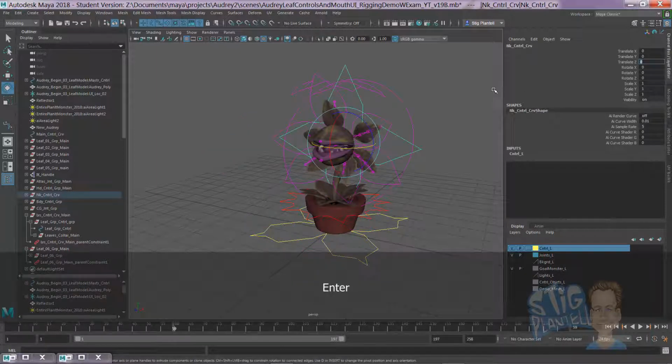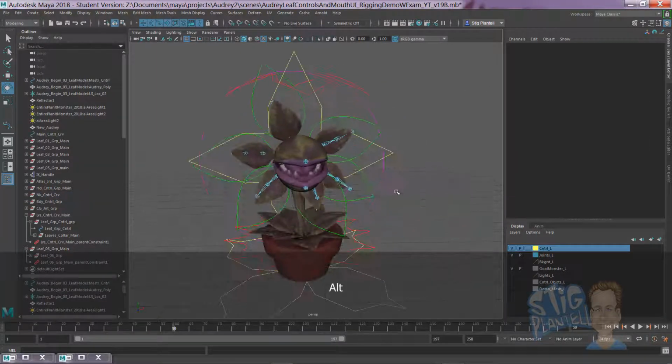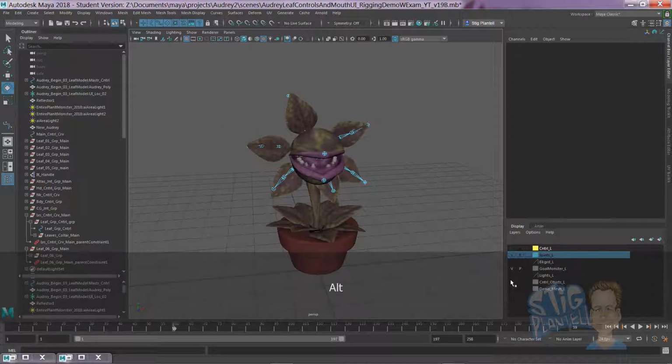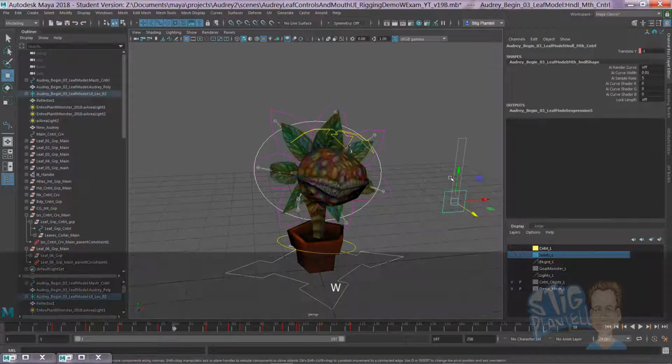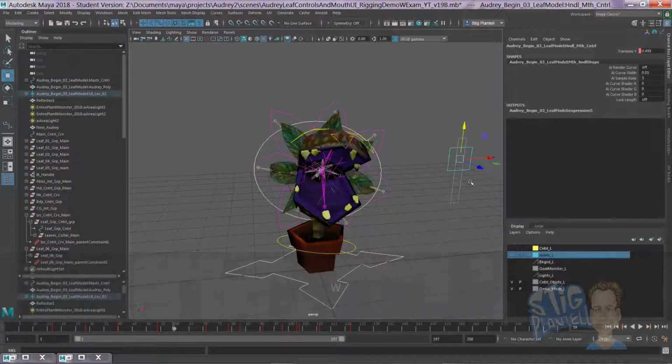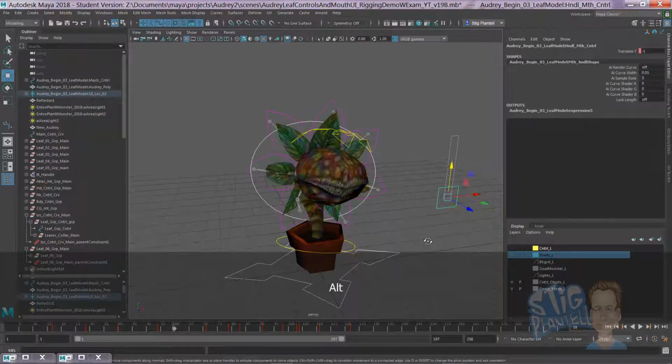The next thing we're going to do is rig a little mouth slider so that your character will be able to do something like this. Okay, that's coming next. All right, see you soon.